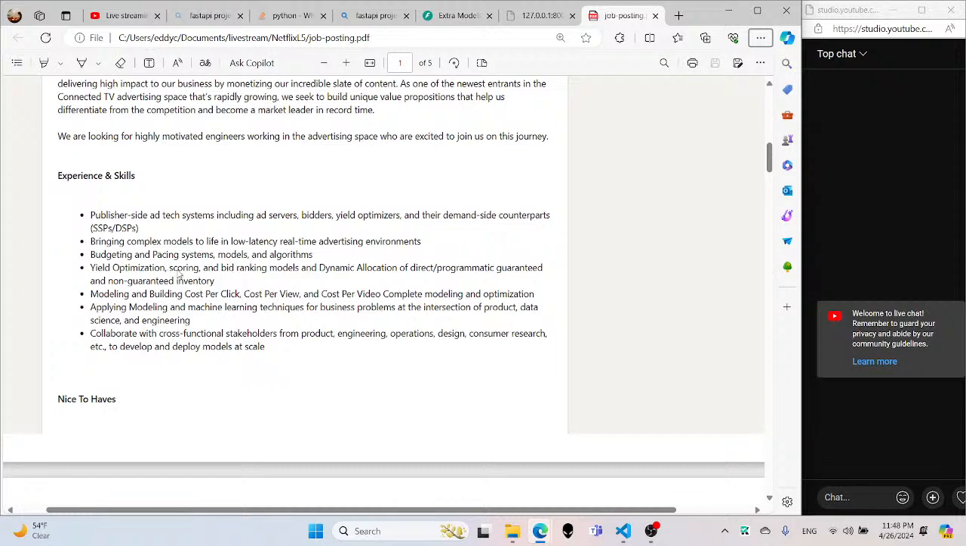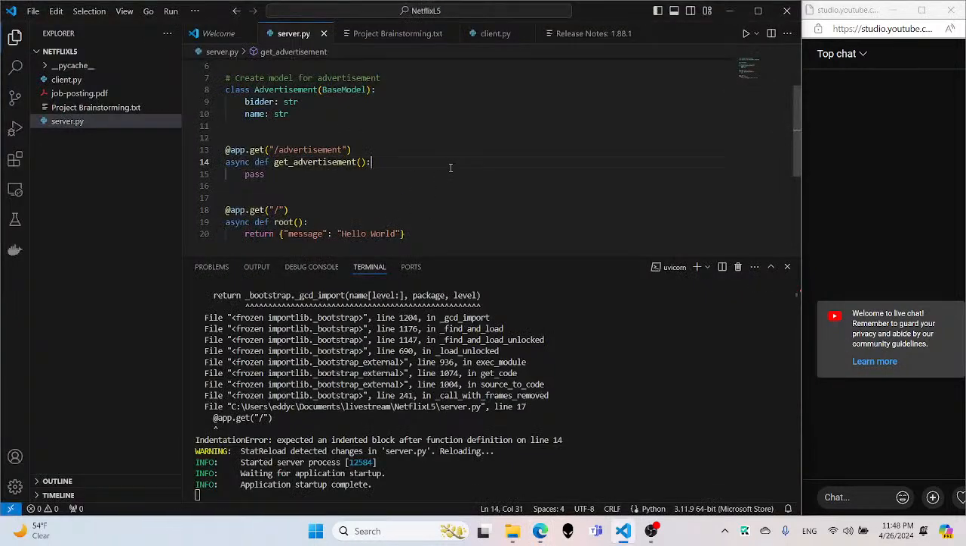Let's see, what are some good keywords? So there's yield optimization, scoring, bid ranking model. I think that might be a good name for it. Get advertisement given. What are the parameters for this?